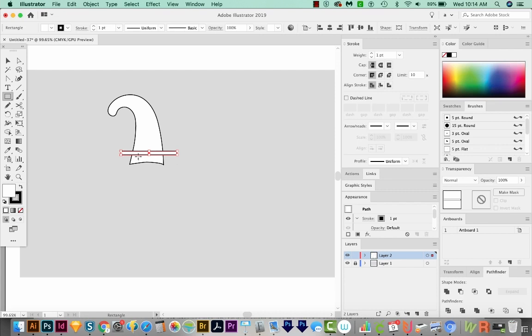Now I have a copy that's right in front of the other one. And I'll just move this up with my V tool, which is your move tool right here. And now we'll rotate this. I'll hit R on my keyboard and just rotate it a little bit. And now I'm going to do the same thing. Copy, paste in front with Command F or Control F. Move that one up and rotate.